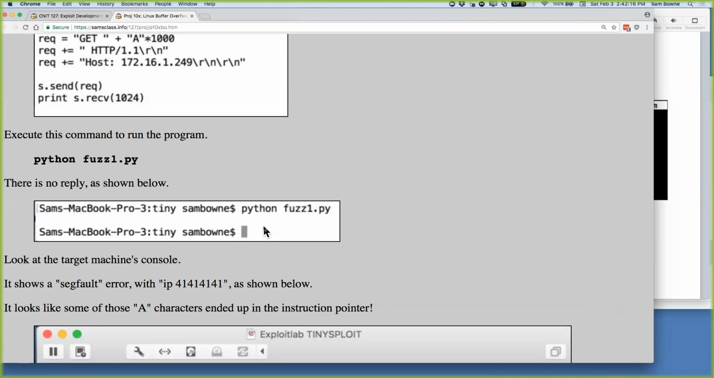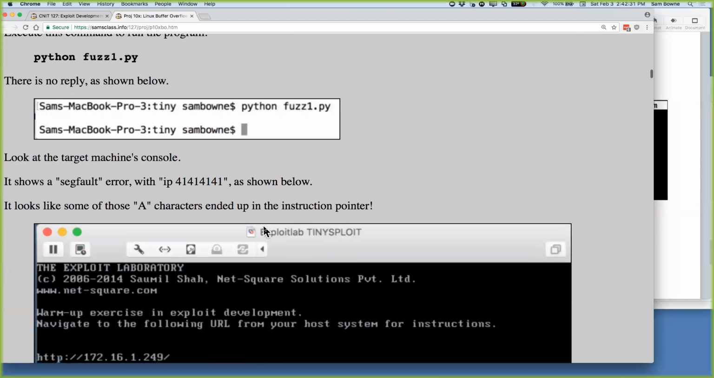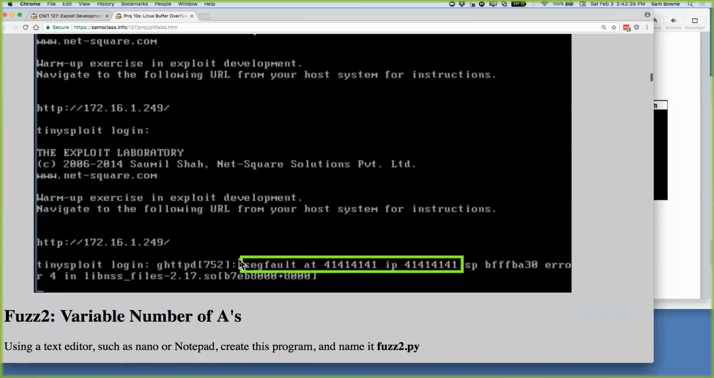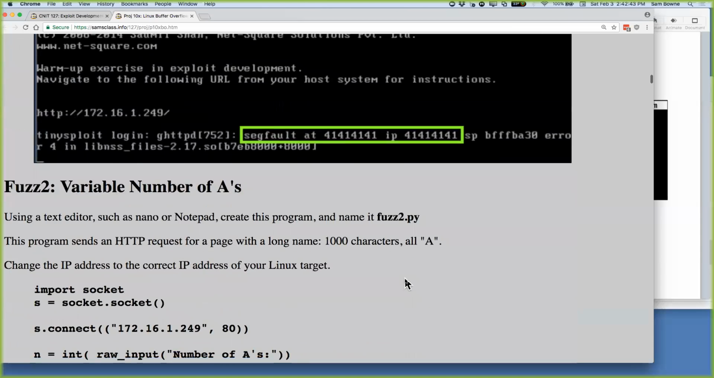Now this server is designed to make it easy, so not only does it always return 200 until it crashes, it also automatically restarts after every crash to make life handy, which, by the way, is common for real servers. And when it crashes, you can see on the panel that it's crashed at 41, 41, 41, 41. So this is a classic overflow of the same type. Some of those 1,000 A's ended up in the EIP.